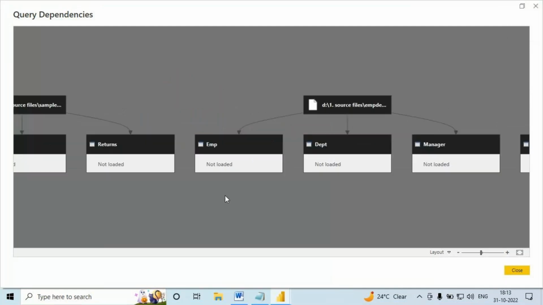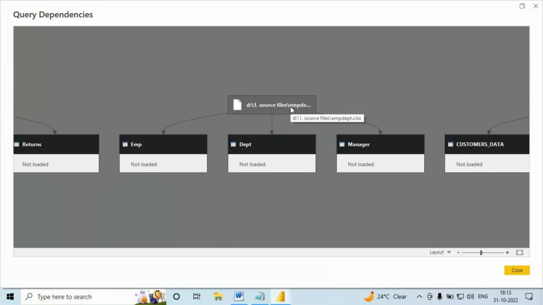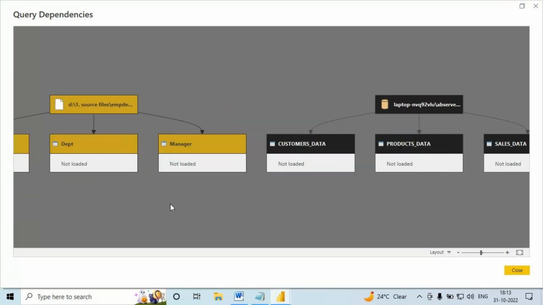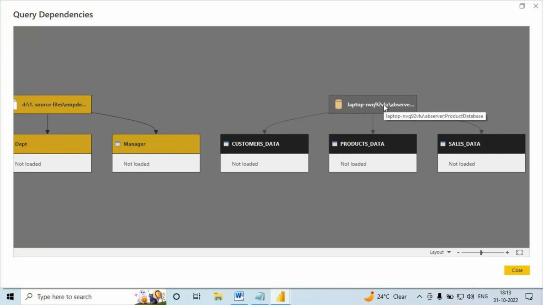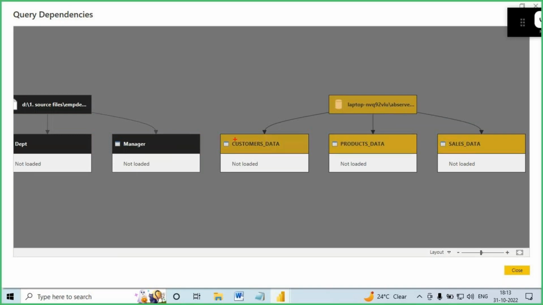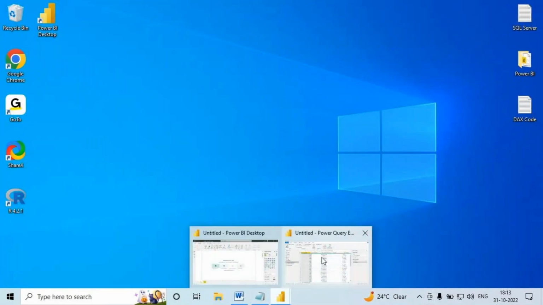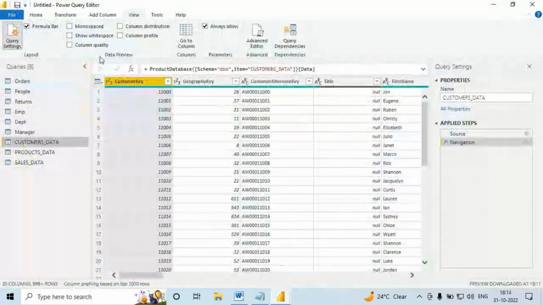The second one is from another Excel, the EMP DEPT Excel. From that Excel, 3 more tables. This is the second data source. And lastly, you are bringing tables from SQL Server. This is the third data source. Totally, we brought the tables from 3 different data sources, guys. Let me write here.